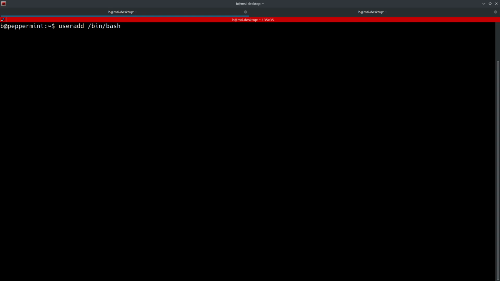Now, you can update the defaults yourself for this command, because again, it differs based on the distribution, but they can be changed in the /etc/default/useradd file. I'll just type that out here for you. The /etc/default/useradd file, as well as the /etc/login.defs file.